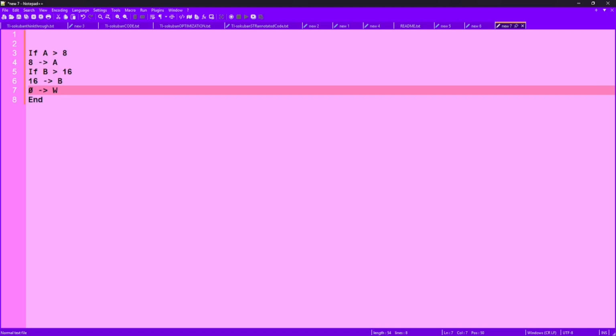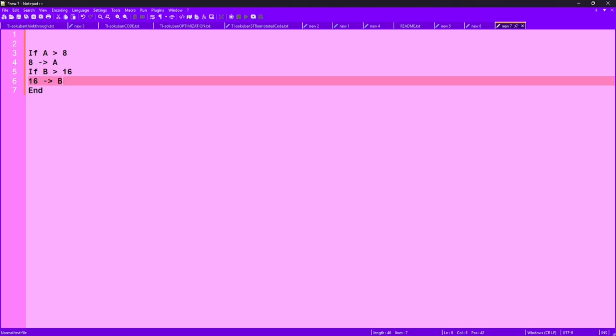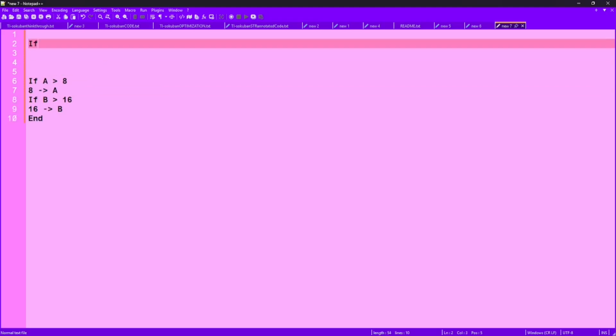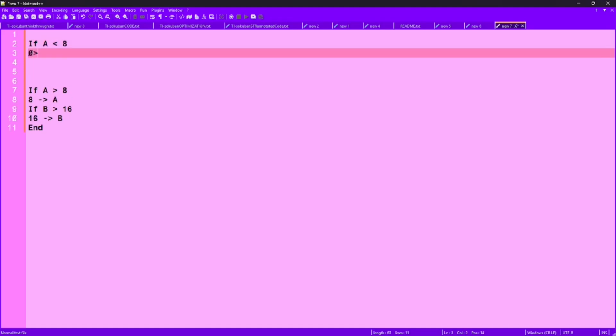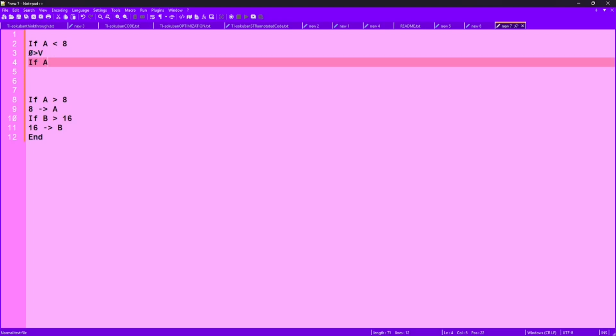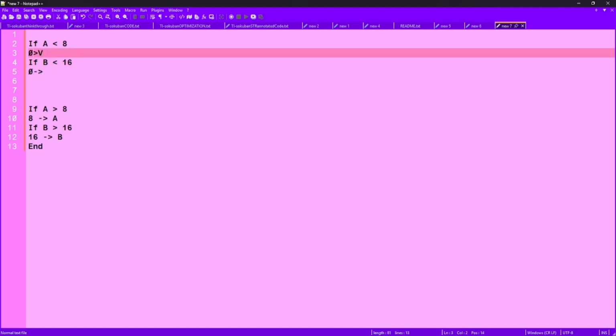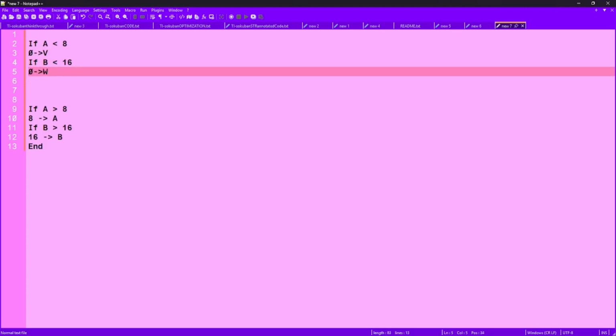Even with my own logic, it goes against what I was saying, because I said if it is smaller than the screen, set it to 0, and I put it in the code that does it explicitly when it is bigger than the screen. If you do want to do this, literally just say, like, if A is less than 8, it's just like the opposite. 0 store into V. If B is less than 16, 0 stored into W. It's as easy as that.